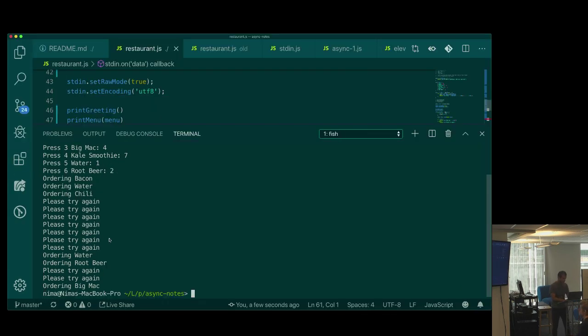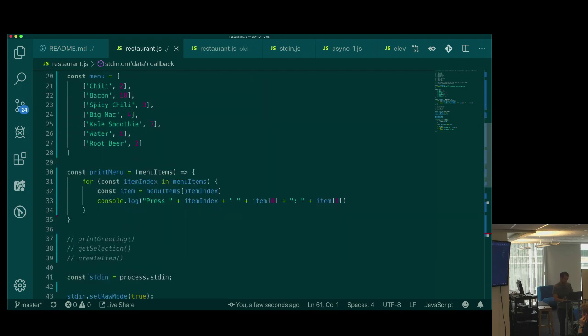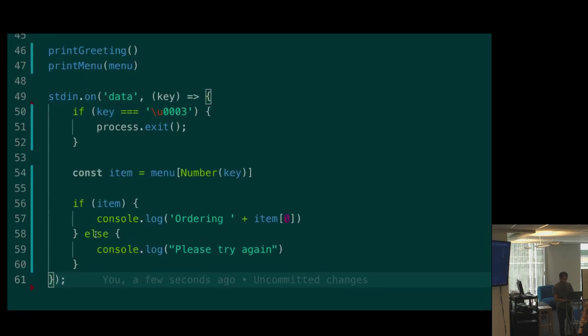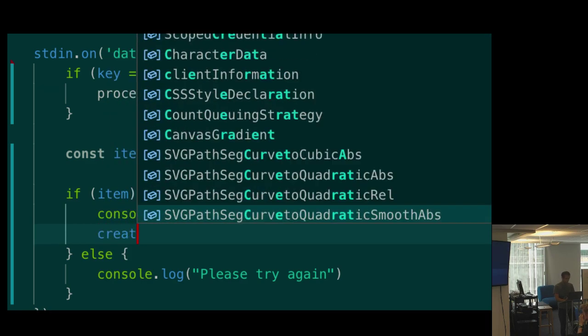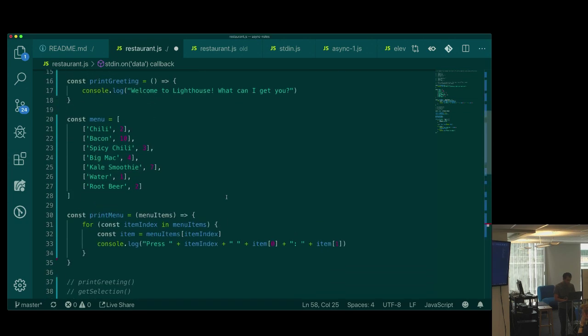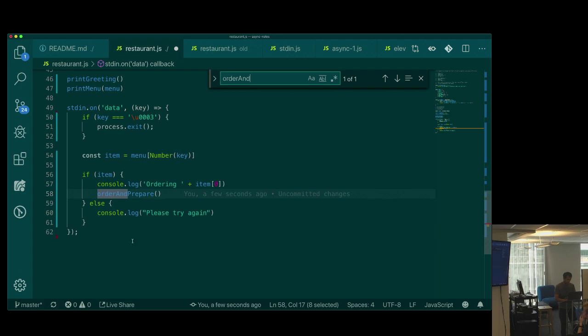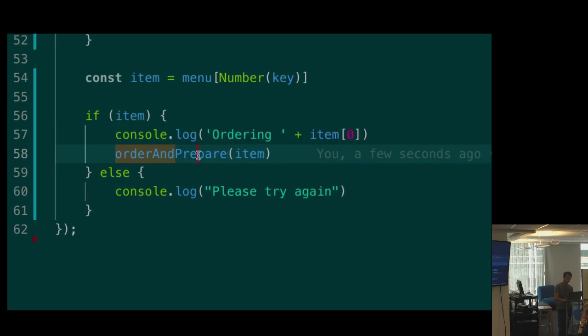And now, what I want to do is actually order, like begin processing this food, the particular element that had been ordered. So ordering that particular item, and then I might create something like order. Oh, I had an order and prepare function in here. Okay. All right. Order and prepare the particular item. I want to order and prepare the particular item, and then after it's ready, I might want to do something like, here you go. Here's the food.